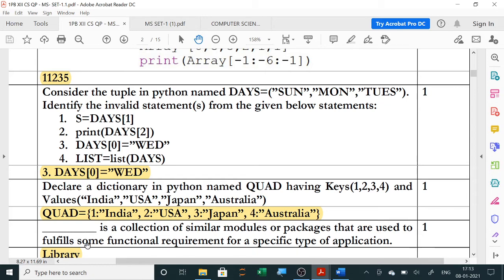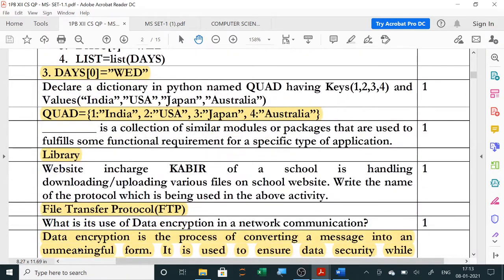Next, declare a dictionary in Python named Quad having keys 1, 2, 3, 4 and values India, USA, Japan, Australia. So you will write the name of the dictionary. Quad equals, in curly braces, first the key comes, colon, the value, comma, the second key, colon, the value. Now here the values are given in double quotes, so as it is you will write.